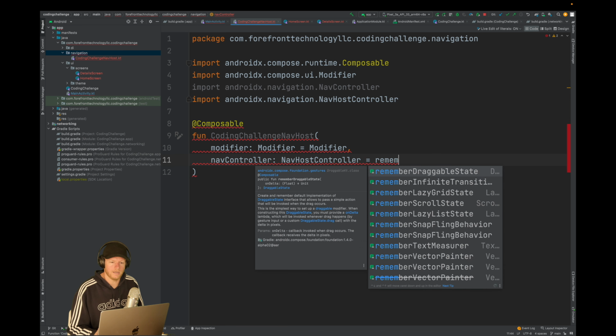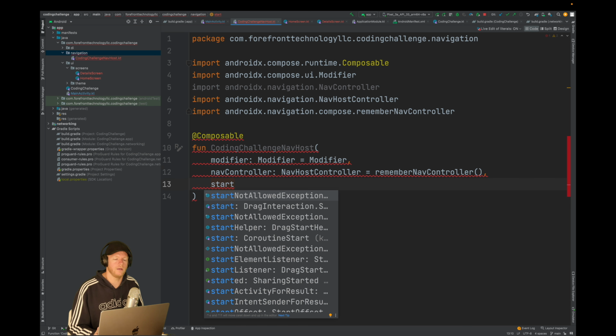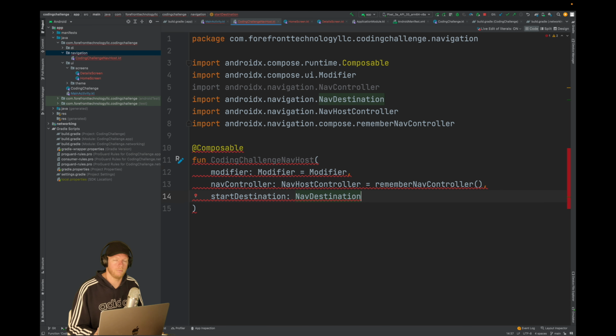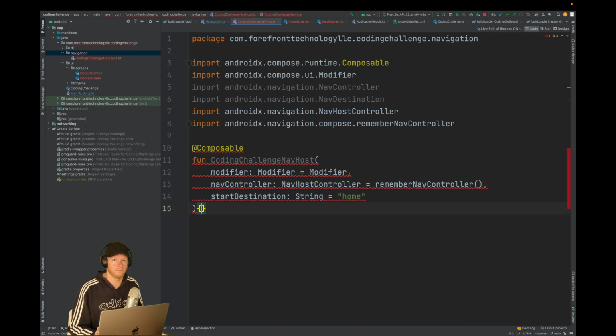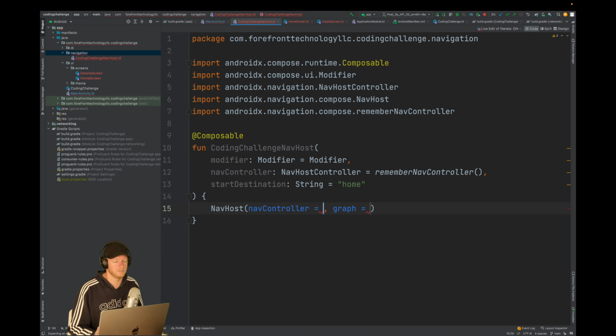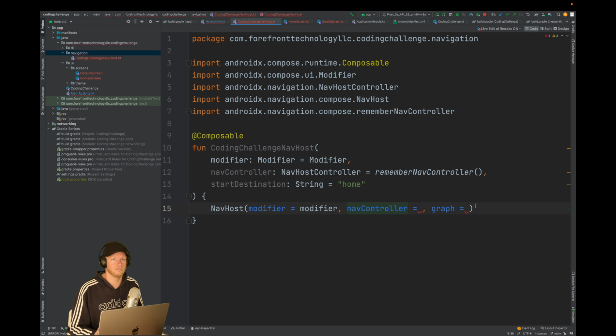All right, we're going to need a nav host controller. We want to use remember nav controller. It's going to cause lots of errors if you don't. Also, remember is a great talking point in an interview right now. You should know Compose at this point. If you're interviewing for an Android position, you also should be using Kotlin by now. It's been out for several years. You should definitely be using Kotlin. There's a chance you may not have used Compose too in depth. You should at least know the basics if you're going to be jumping into a senior level position, though. And remember is a great thing to bring up in an Android interview.